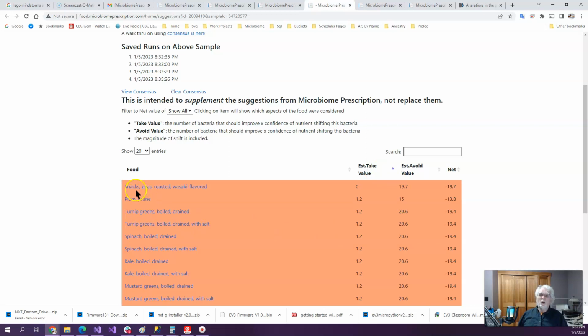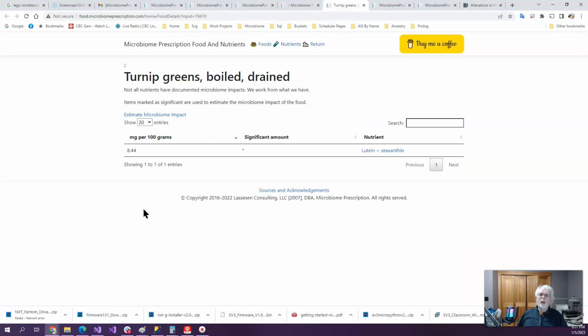For example, peas, which are robust flavor, are an avoid. Prunes are to avoid. Turnip greens, boiled and drained, are to be avoided. If you want to know why they are avoid, then you can just click on one of them, like this one, and it will show the list of what is in it. In this case, there's one particular item in it, which is lutein, and chances are lutein is one of those things in that list, or way down the list somewhere, which is to be avoided.